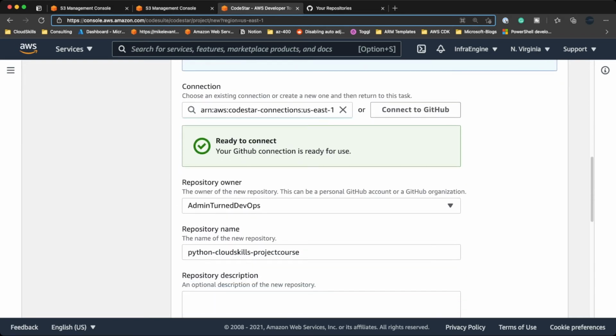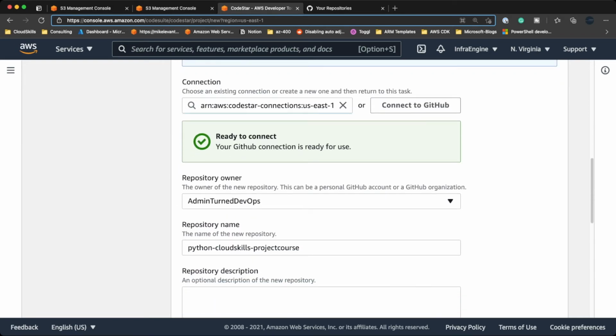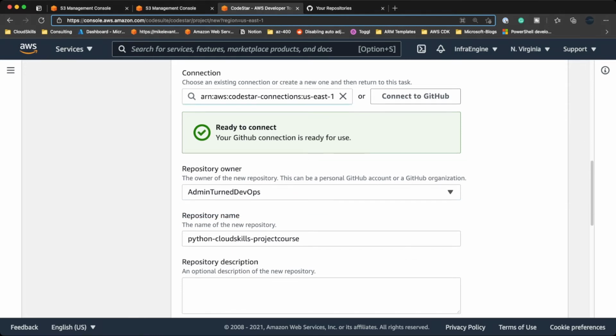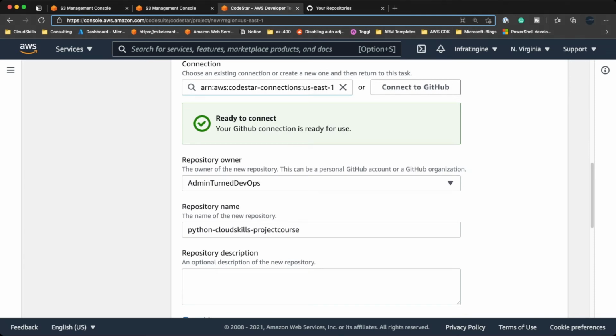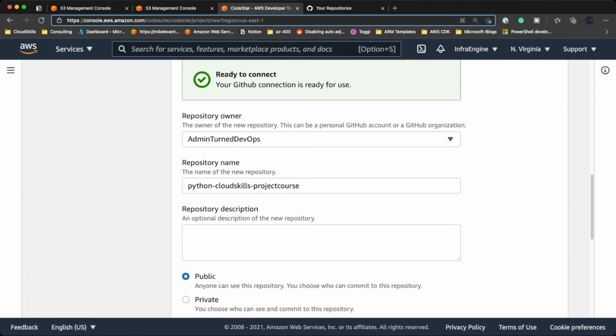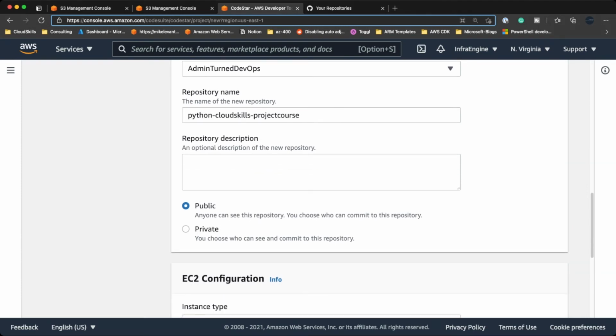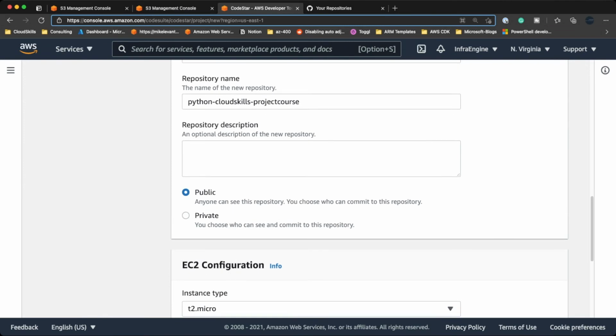And then I'm gonna scroll down here, and as you can see, the repository owner is gonna be my admin turn DevOps, that's my GitHub organization. And then my repository name, which is Python Cloud Skills Project Course, that's what's gonna be created for us. So if I go ahead and scroll down here, I have a few options. I can either make my repository public, AKA everybody can see it, or I can make it private so nobody can see it except whoever I give access to. I'll go ahead and keep it public just in case anybody wants to go through the GitHub repository in this video as you're going through it. That way you can just go and check it out.